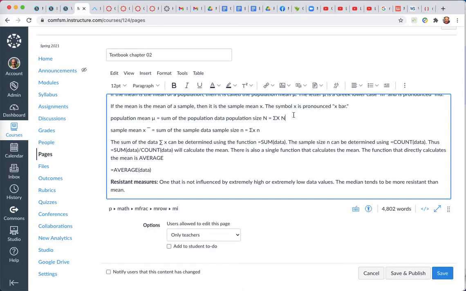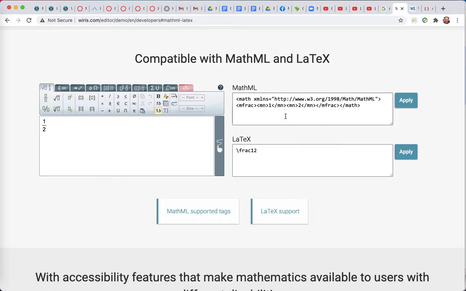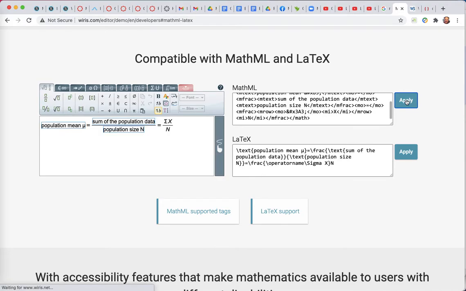But it does have an equation editor that will accept LaTeX. So you take your code there, paste that in, apply, and there's the LaTeX I need. Grab the LaTeX, copy.